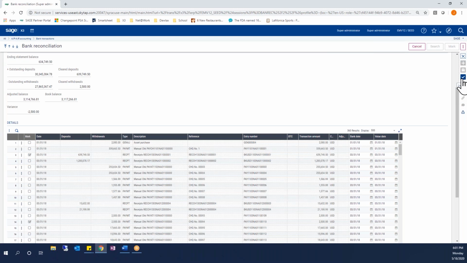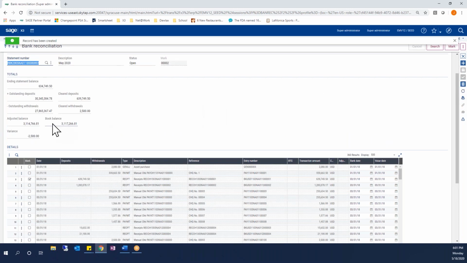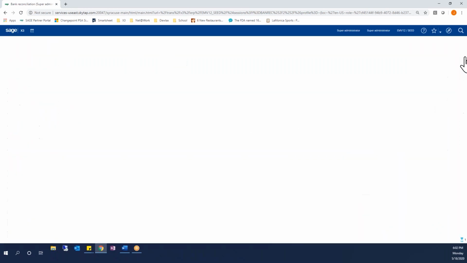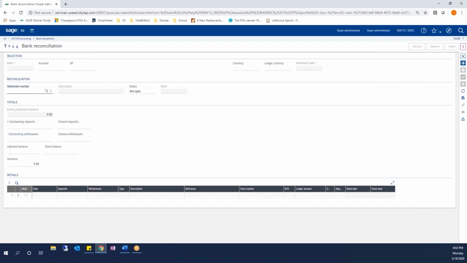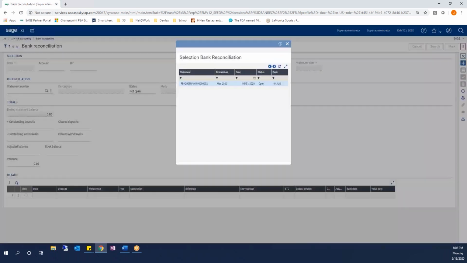So if I was done right now, I could click create. If you notice, I do have a variance of $2,500 and maybe I'm not wanting to reconcile that issue right now. I can close my page. Either later on or the next day, I can come back into my bank reconciliation. To select a reconciliation already in progress, you're not going to click new. Instead, you're going to select it from the list.